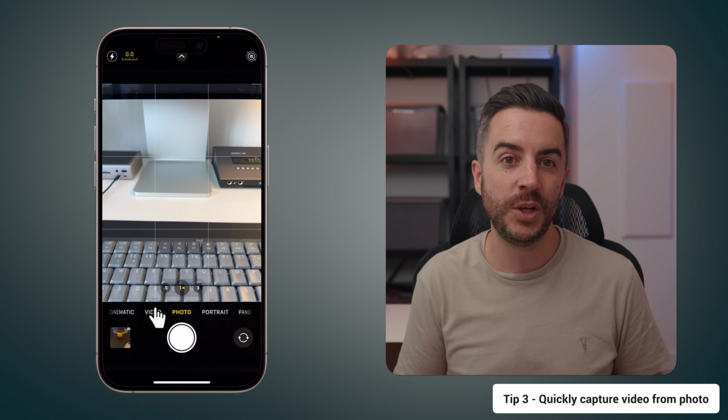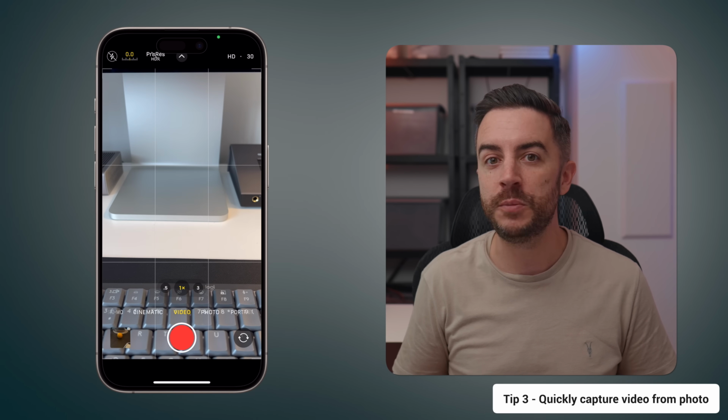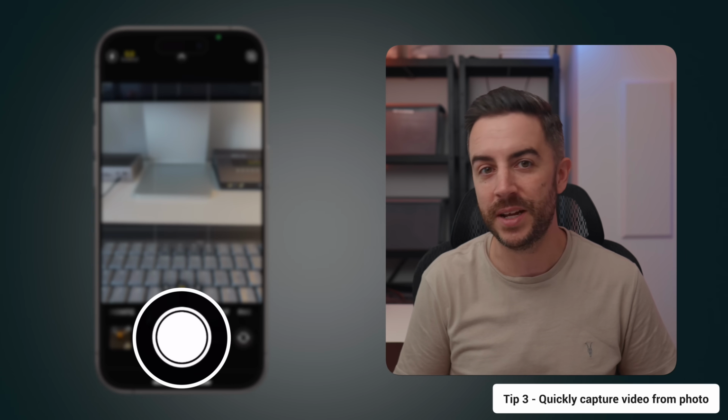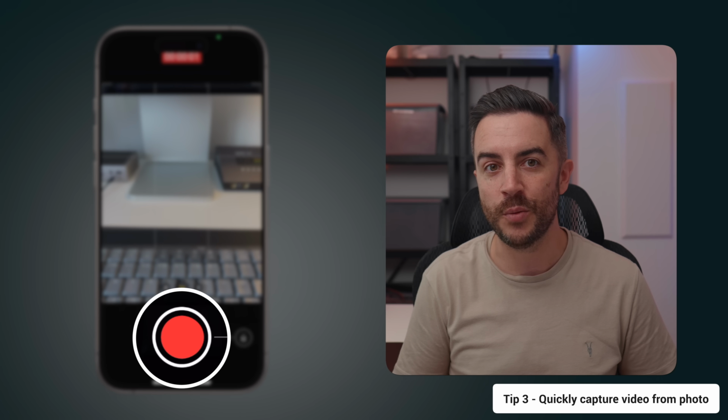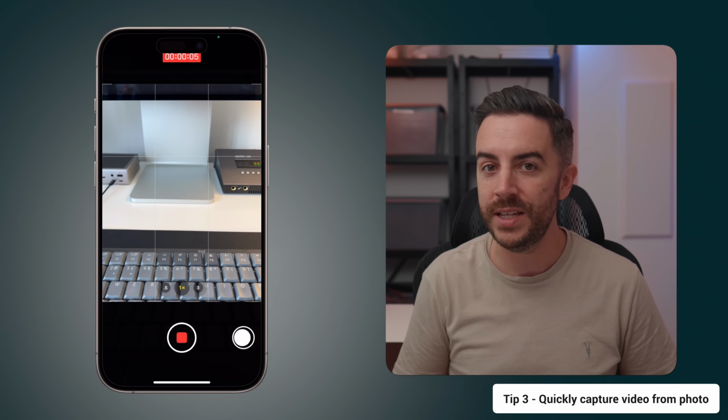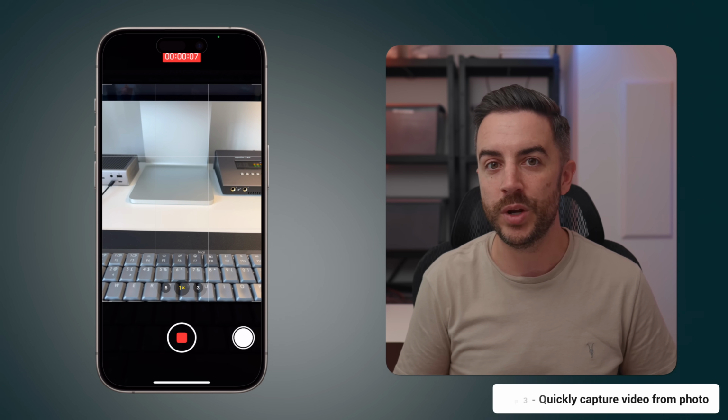If you have the camera open and it's set to take a photo, but you suddenly realize that you want to take a video instead, you likely stop what you're doing, tap the video button, and then just pick up where you left off. There is a quicker way. Just tap and hold the shutter button. Your phone will immediately start recording a video instead of taking a photo. You can also swipe to the right to lock it into video recording mode.